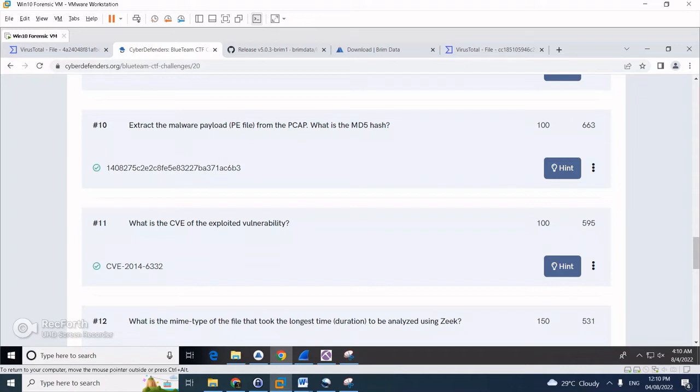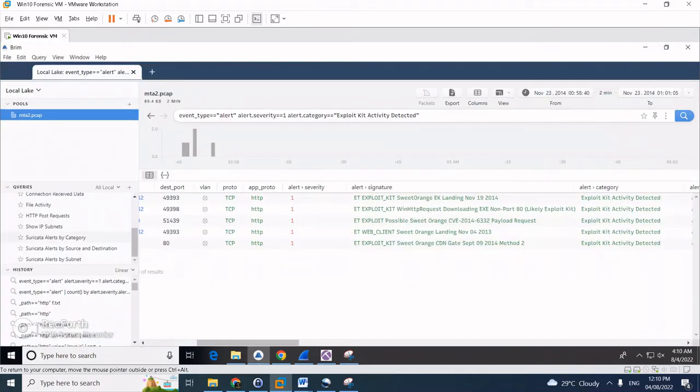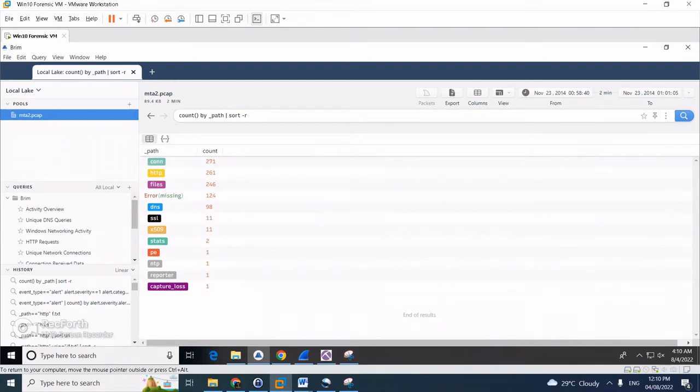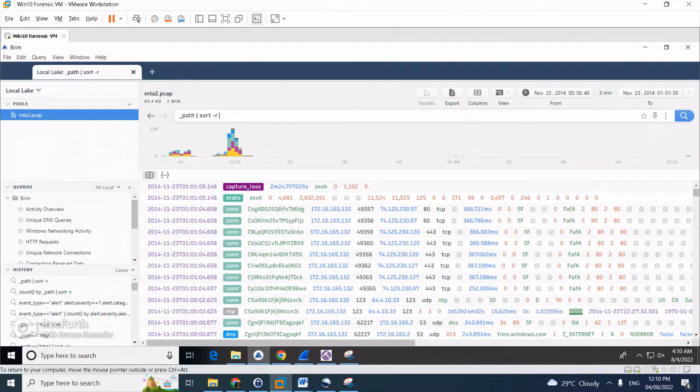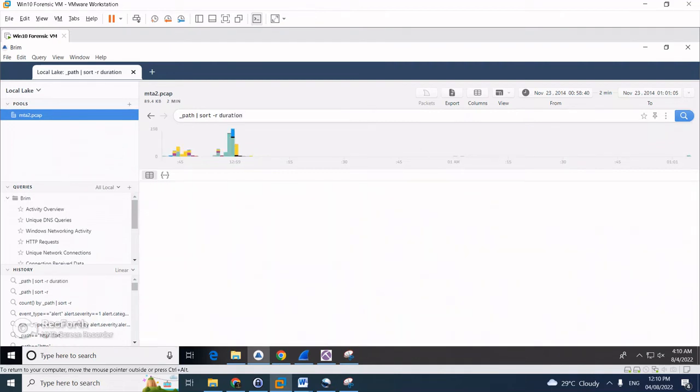And then for the next, what is the MIME type of the file that took the longest time to be analyzed using Zeek? Okay, for this, we could actually go to Brim, the overview. Okay, you could actually remove this query, just this, and sort by duration. Yeah, we could use duration as the sorting parameter.